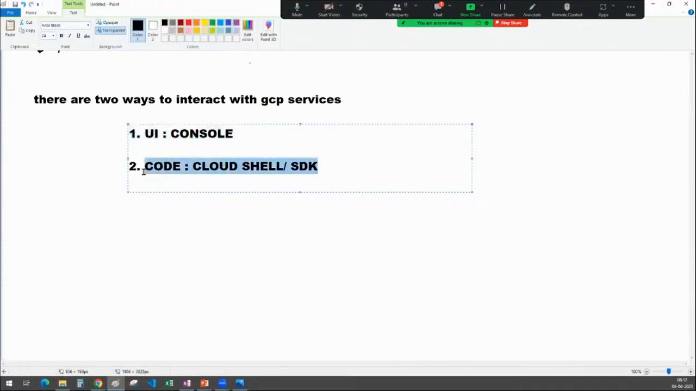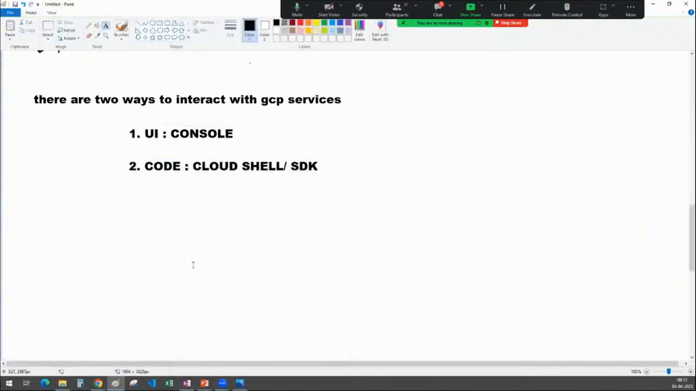Sir, I wanted to create a bucket, or delete something, or interact with Google Cloud Storage. You can also interact from the code, that is Cloud Shell or Cloud SDK, from anywhere. So we will be seeing these things also, guys. I want to understand the concepts via UI, but tomorrow I want to automate it with the help of code, because we are not just stopping here. There are professionals who are automating the processes, and automating can only be done with the help of code. So there are two ways to interact with GCP services. Keep this in mind.